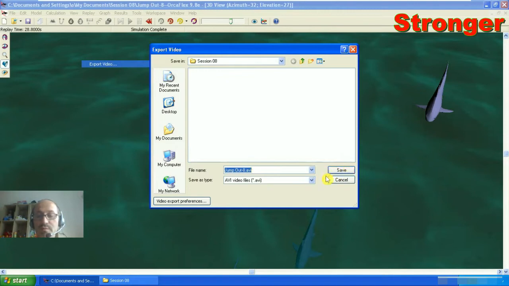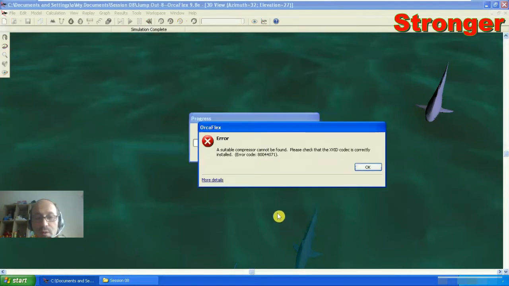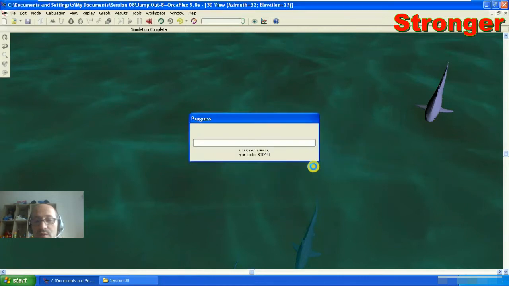We press on the save button, it starts exporting. Oh, we got an error. A suitable compressor cannot be found. Please check that the XVID codec is correctly installed. Oh, okay, it's not an important issue. This is the XVID codec.